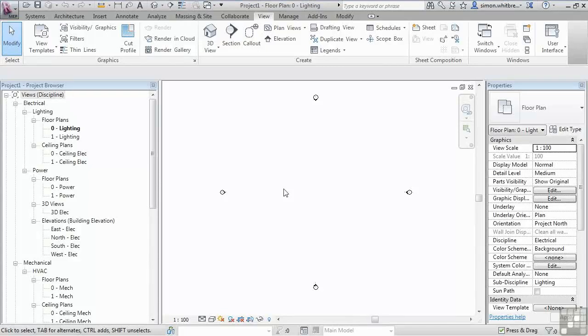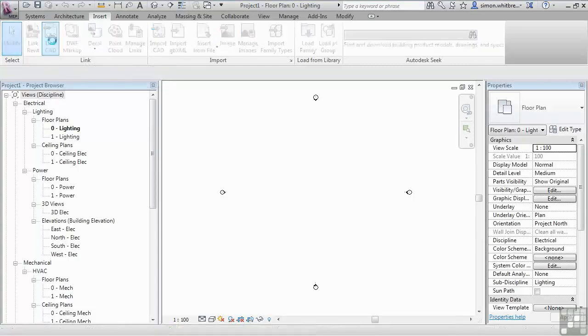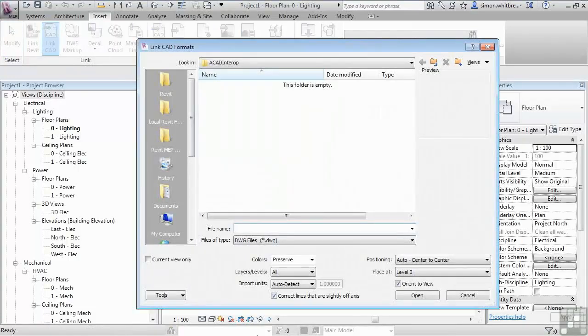Improvements have been made when linking or importing AutoCAD DWG files. From the Insert tab, click on Link CAD. The small improvement that's been made is this ability to correct lines that are slightly off axis. This means that lines that are slightly out of true, around about 0.1 of a degree, can be automatically straightened. You should use this with caution, however, as landscaping drawings always have lines that are off axis, and even if it's a wall, it may be by design. So always check with the original designer first before allowing Revit to do anything automatically for you.